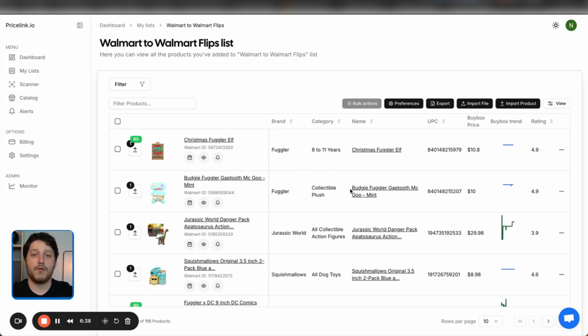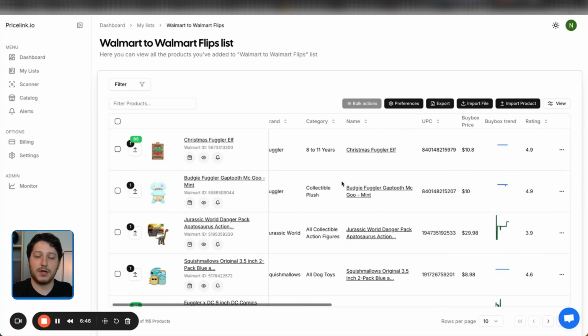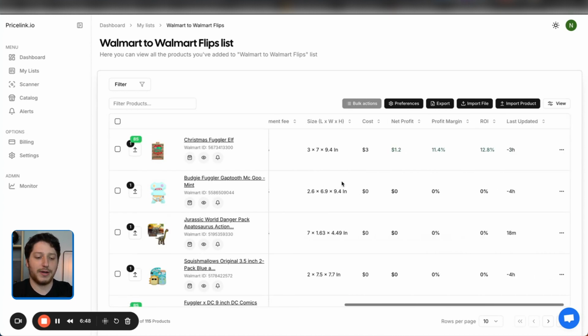You can create lists for different brands, different sellers, different categories, and you can also add all of the products that you sell into a list so that you can quickly keep tabs on all of your products off of the Walmart catalog.